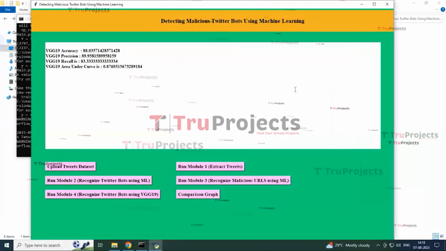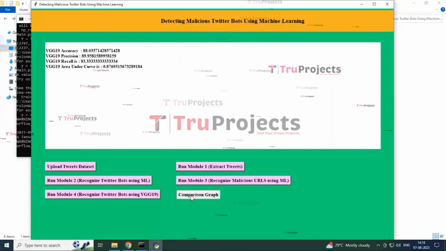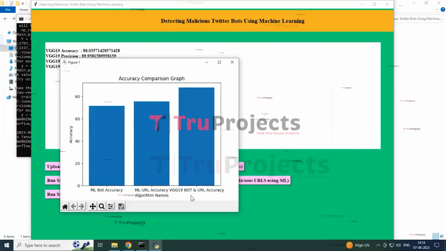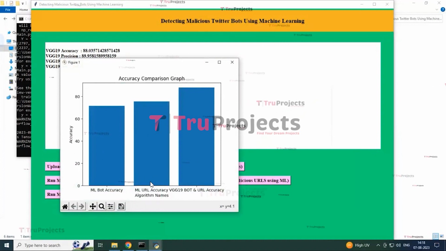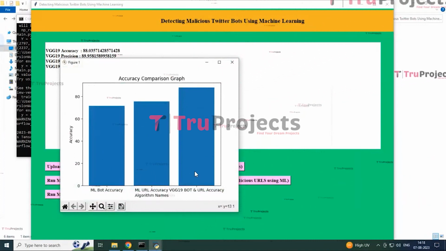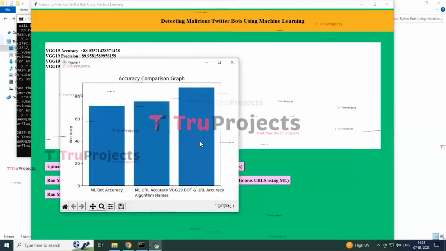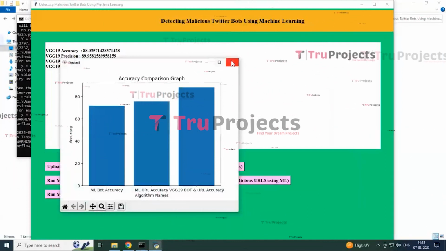So close this graph and click on the comparison graph button. By clicking this comparison graph button, you can see the accuracy levels of the machine learning bot accuracy. It indicates the logistic regression accuracy of bot, and this is the machine learning URL accuracy. This indicates the logistic regression algorithm of URL, and you can see VGG19 bot and URL accuracy. So in the x-axis you have algorithm names, and in the y-axis you have accuracy count. Then from all these algorithms we can see that VGG19 has the best accuracy score in this project.